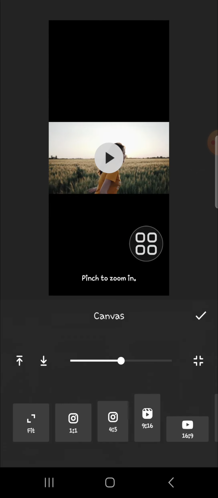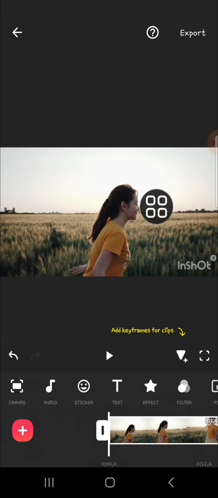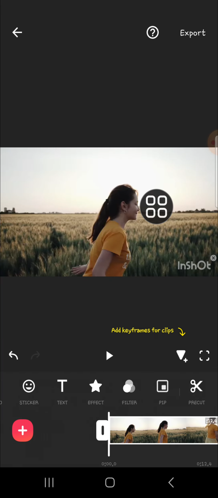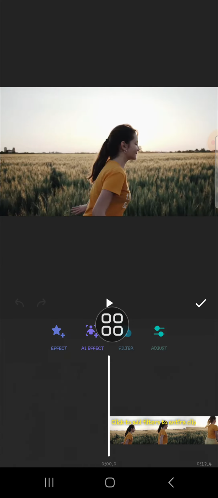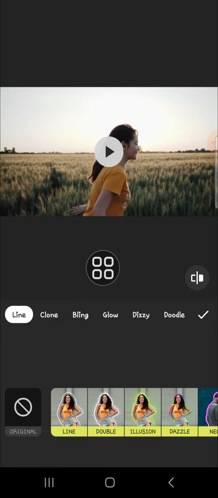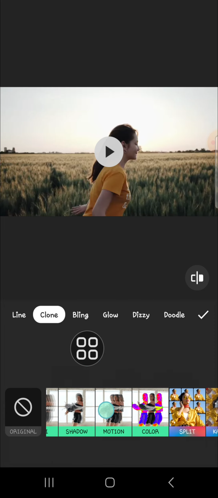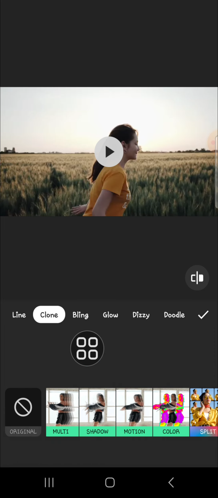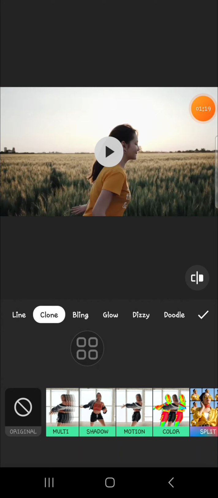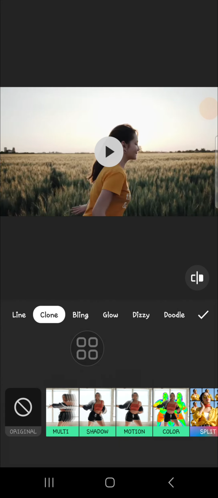But wait, I'm going to change the canvas to fit the screen. And to clone yourself, you can apply the clone effect on InShot. You can go to the effect and then select the AI effect, and then you can go to the clone category, and here you'll be able to apply a multi-clone, shadow, motion, or color. And I'm going to try it one by one to show you how the effect looks like.